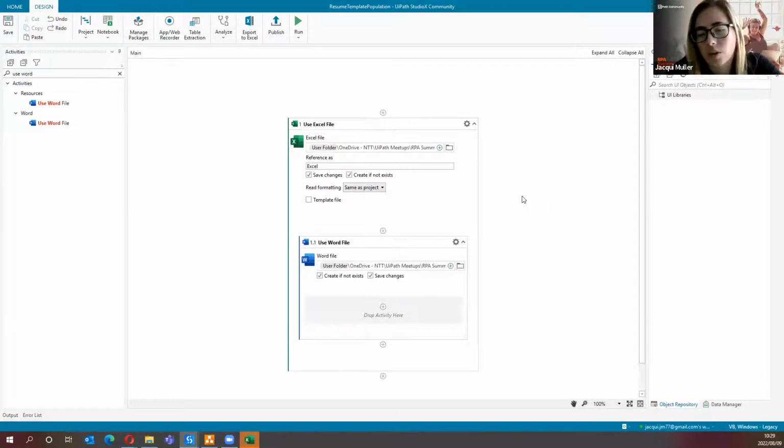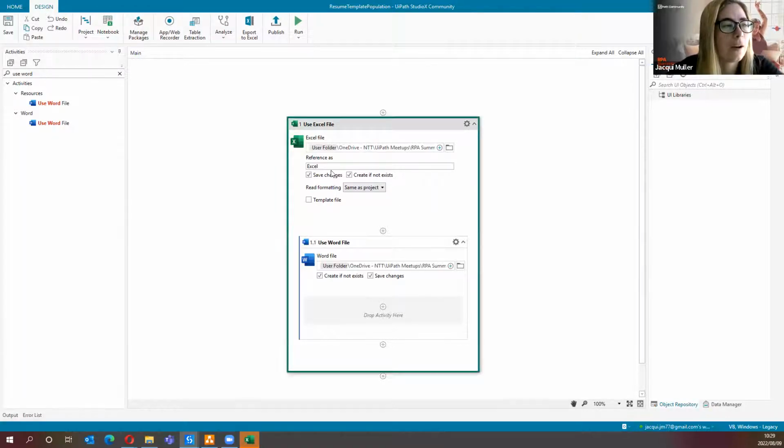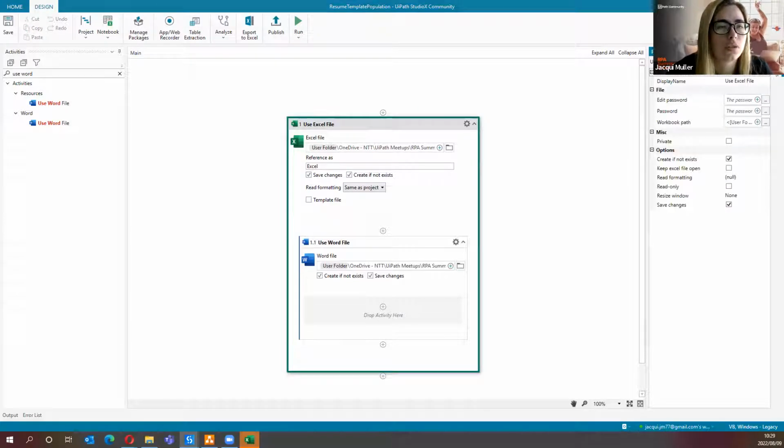Now let's just stop here quickly, and I want to explain a few things to you. So if we look at the use Excel activity that you're using, essentially there are a few things that you want to look at. So there's a property tab that you can look at. You can see that if there's passwords, so if you're working with HR or finance data, you might have passwords that you can also insert over here. You can change the workbook path if you wanted to, although that you can do pretty easily up there. You can check to see if the Excel file should stay open. You can tick that. You can change the read formatting, read only, and there's a few other properties that you can change.